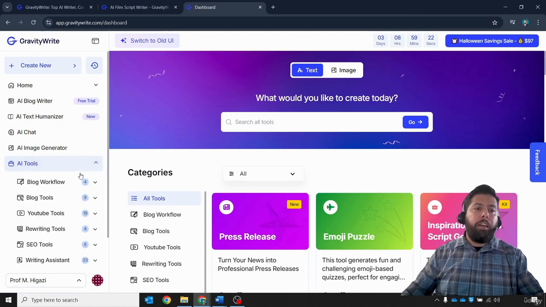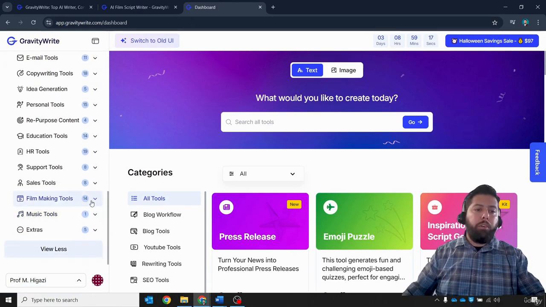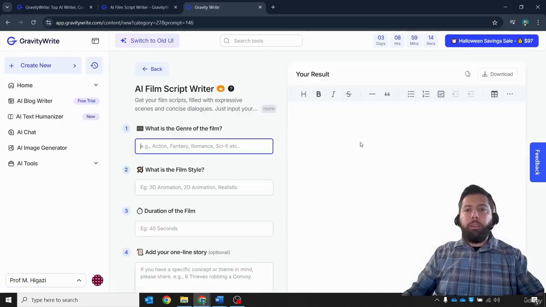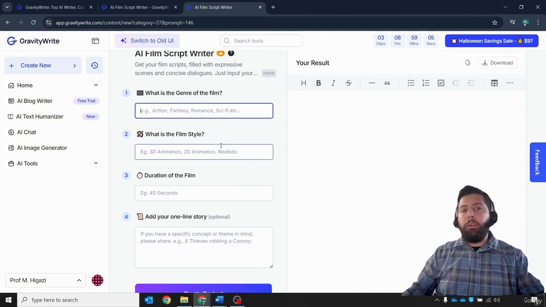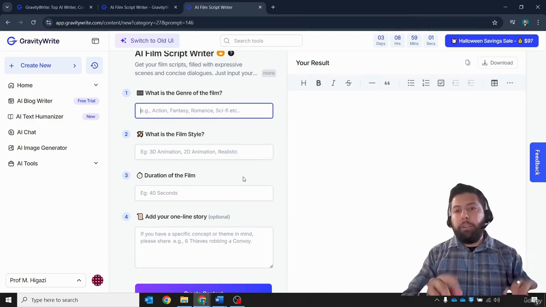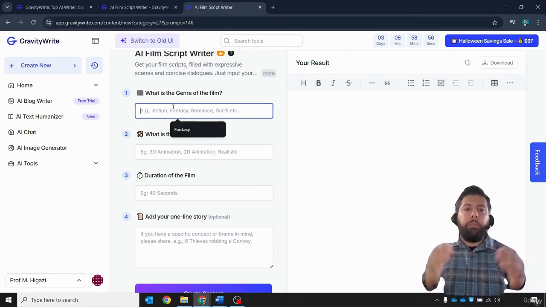So again, you're going to click on AI Tools, click on View More, go all the way down, go to Filmmaking Tools, click on AI Film Script Writer. And then once you're here, you have access to the AI Film Script Writer. Again, this is a premium feature, but for now I can demonstrate how to use it. So all you do, instead of entering in prompts, you can just kind of enter in bits and pieces.